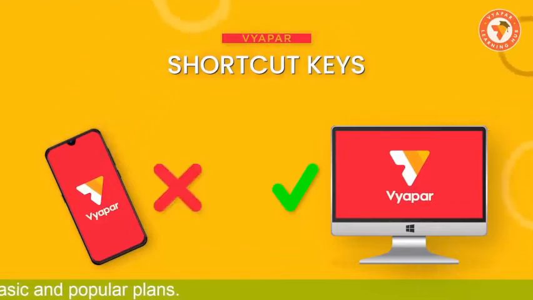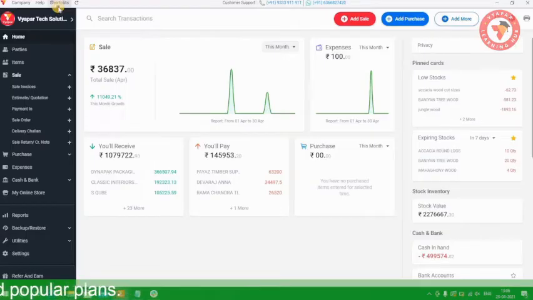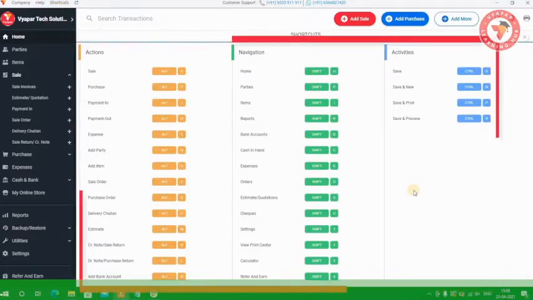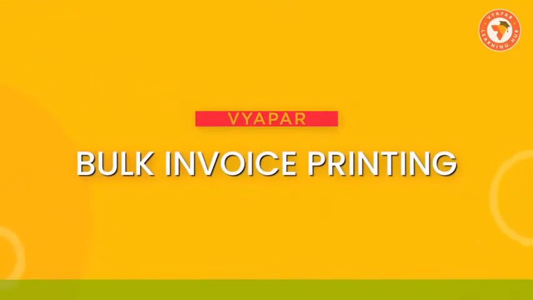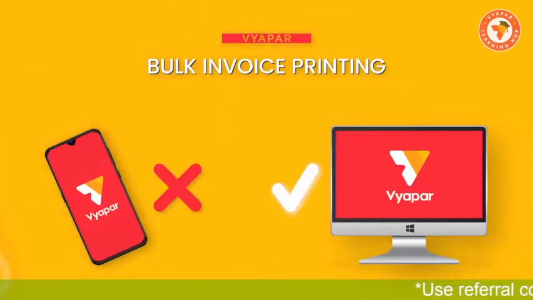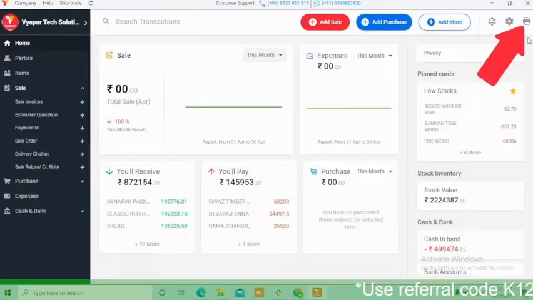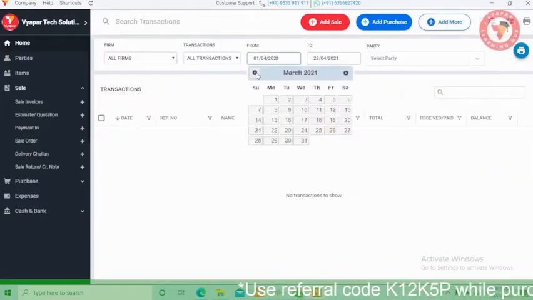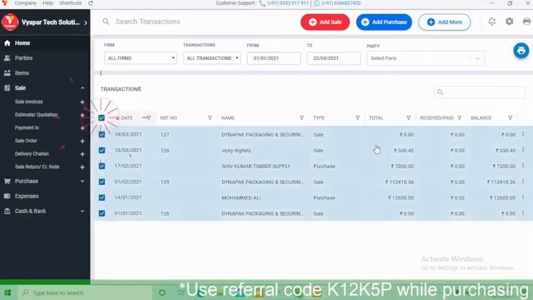But in the desktop version, you get shortcut keys for particular transactions and many other things, which makes your work easy. Bulk invoice printing. You don't get the option to print multiple invoices at once in the mobile version. But in the desktop version, if you want, multiple invoices can be printed simultaneously through the print option.